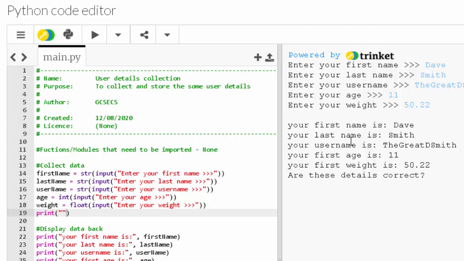Your first name is Dave. Your last name is Smith. Your username is the great D. Smith. Your first age, well, there's clearly a mistake there. Let's get rid of that. So I've fixed that. Your first weight, well, maybe it's tracking your weights, but I'm going to fix that for now, is 50.2. Are these details correct? And there we go. So this is showing how you cast for data.